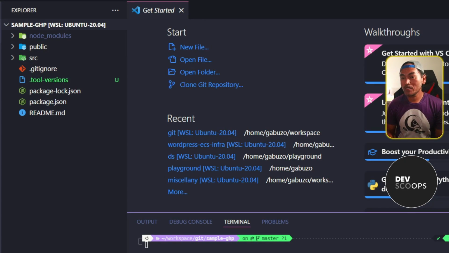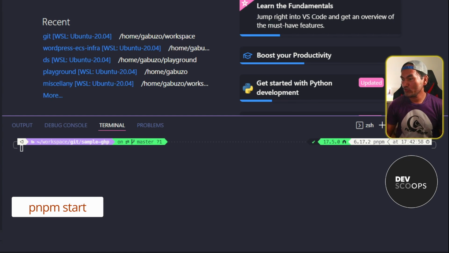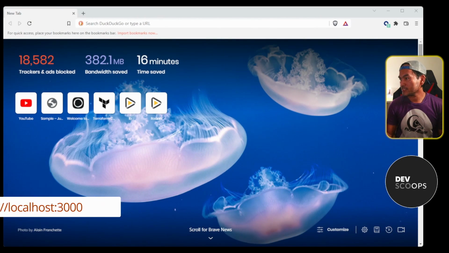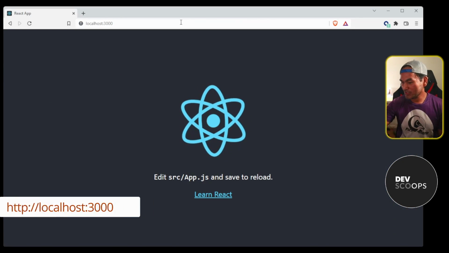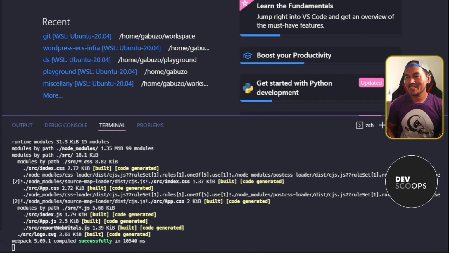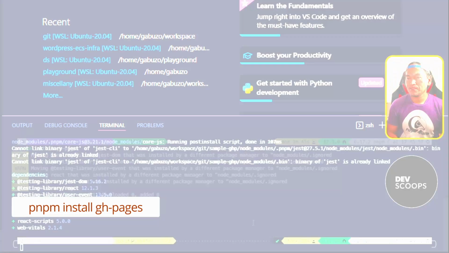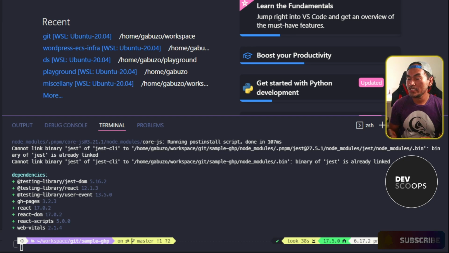I will then go to my VS Code terminal, and then I'll start the web application locally and see how it looks. And now I'll head to my browser and then access my local web application. So that looks good. Now let me head back to my VS Code. And now I'm going to start making the necessary changes to set this website on GitHub Pages. So let me cancel this. The first thing I need to do is install a Node module called GH Pages on my local repository.